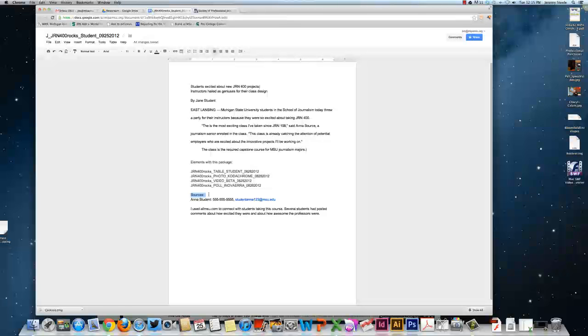And then feel free to add any other notes that you think would be helpful to the editors and the instructors to help provide context or explain things that you might think are a little confusing here and there in the story. Along with being able to add notes at the end of the story, you can also use the comments feature in Google Docs to add comments throughout the story.